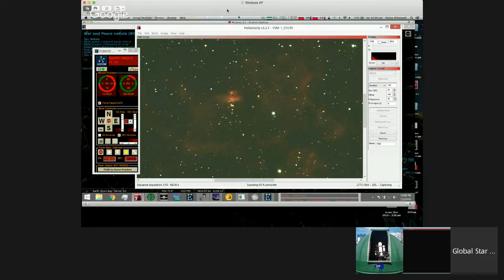But what I can do is flick over to a processed view. Give me a sec. Well, not processed, but a stretch in PixInsight, which is just a lot better. So give me 2 seconds here.